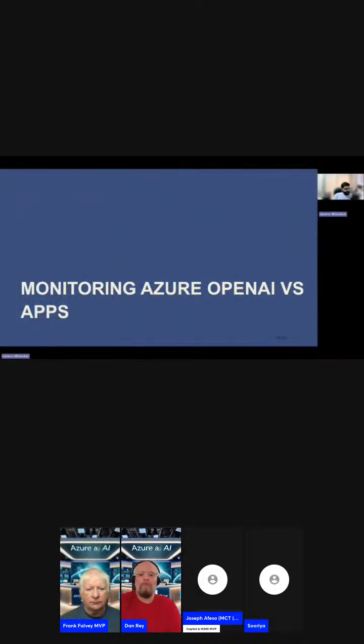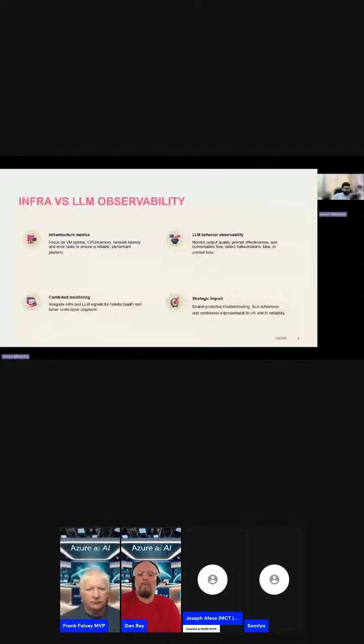Now let's talk briefly about what monitoring Azure OpenAI versus traditional apps actually means. When we are talking about monitoring an application that is powered by Gen AI systems, then we are really talking about two different observability systems. One is infra-focused, where, let's call it the body of the application, is running. And then there's the LLM observability, where the brain of the application is running.